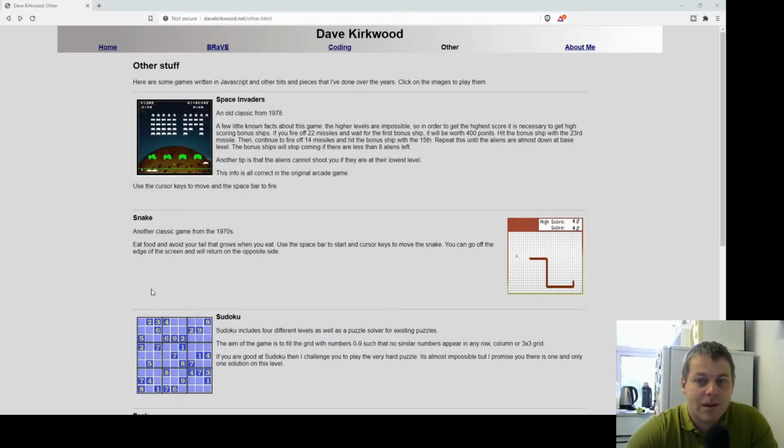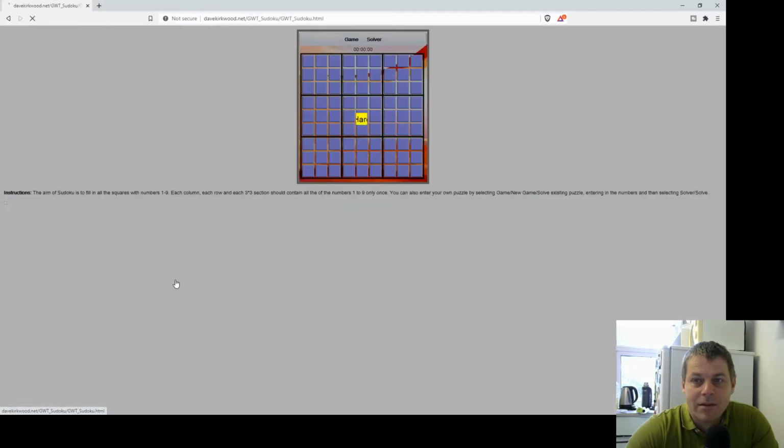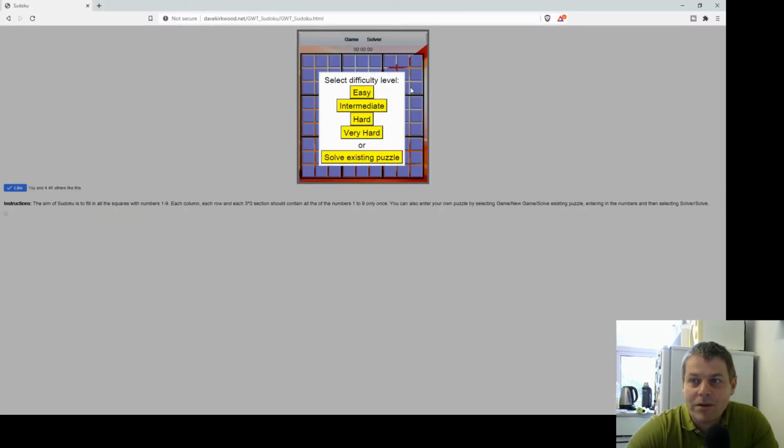So I'm going to start with this Sudoku game that I wrote back in 2012. It's a web-based game. When we start it up, we get a dialogue asking us what difficulty level we want to play the game. We've got 4 choices: easy, intermediate, hard or very hard. We've also got solve existing puzzle. I'll show you that in a moment.